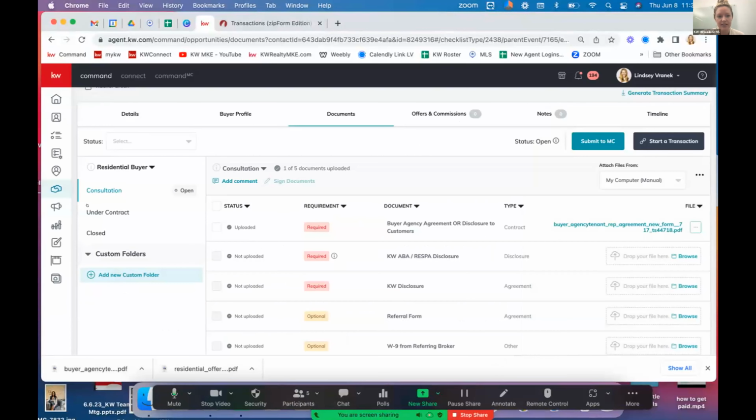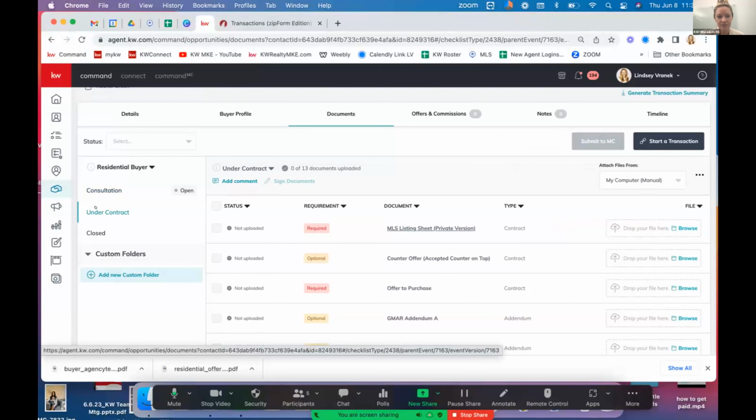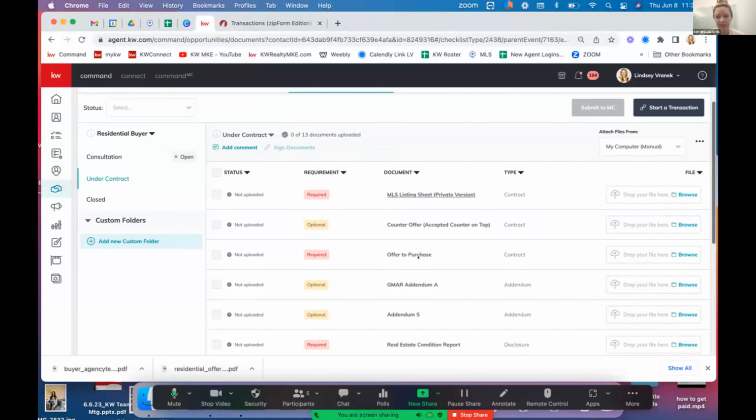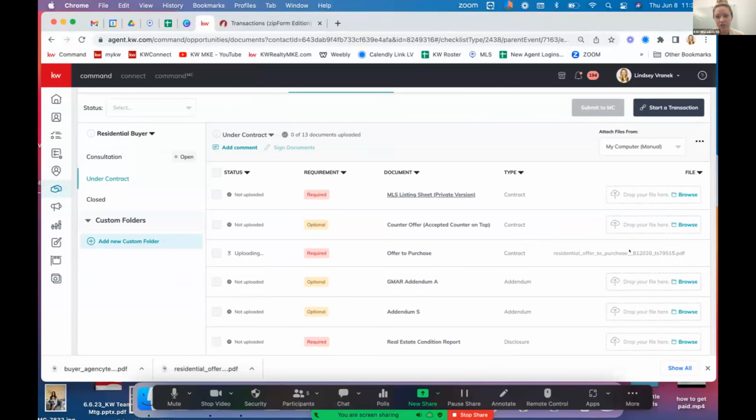All right. And same thing with any of the other folders here, the under contract folder. So again, let's say I need to add the offer to purchase. I'm going to click and drag it in there. And of course, you also have the option to hit browse. So if you have the file saved on your desktop or in a folder in your documents, you would just browse and then look through your files and upload it.